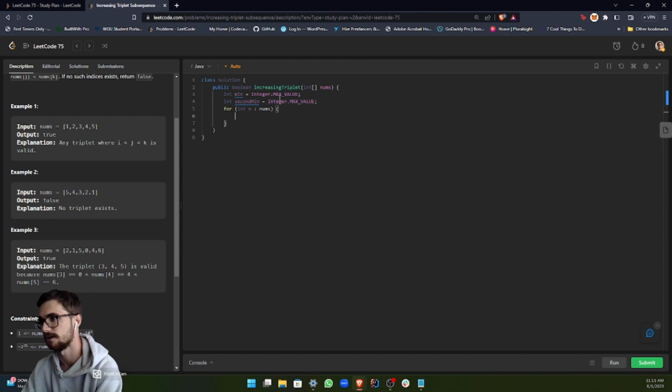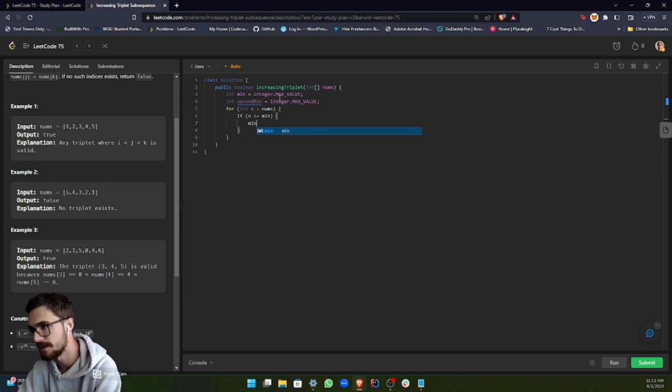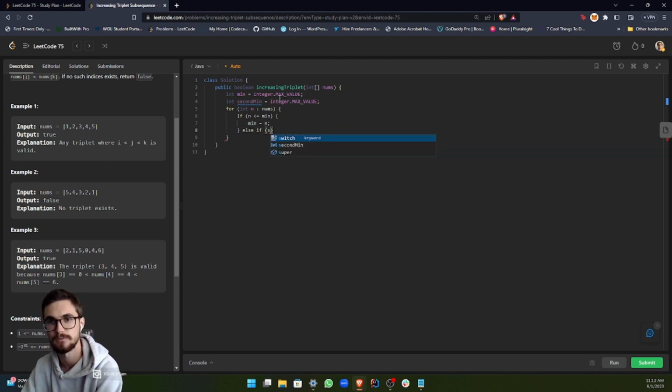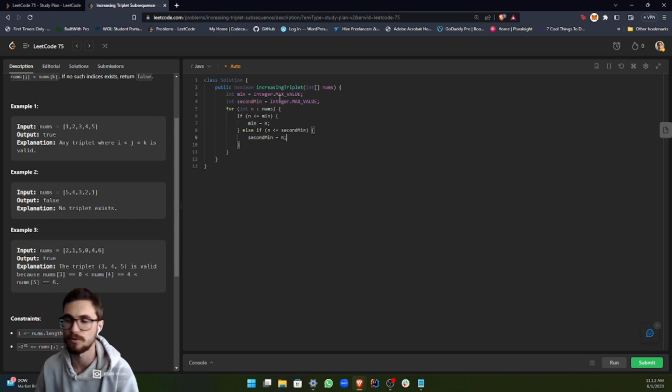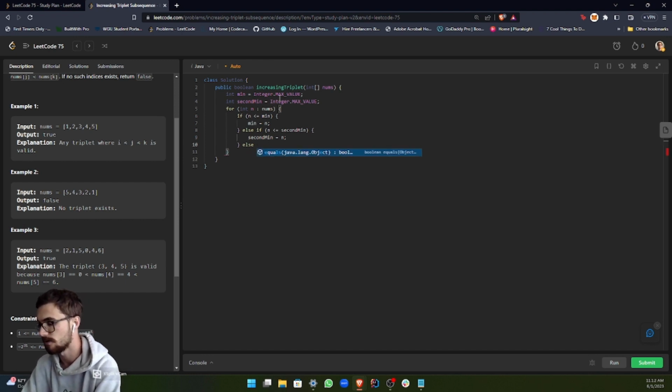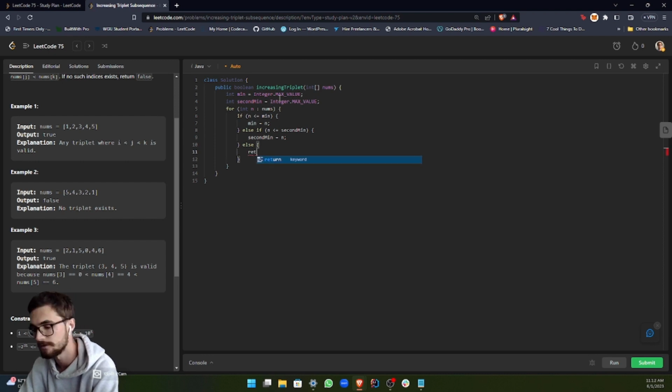So that's why we're using the max value, right? Because through the first run, we're going to want to compare if n is less than or equal to min, then min is going to equal n. And then we're going to do the same thing for the second one, except we're going to use n is less than or equal to second min, then second min equals n. Right? So in the first run, of course, the first values are going to be less than the integer max value, because basically that's the highest possible value for an integer data type. And that's pretty self-explanatory. And then we'll do else return true.